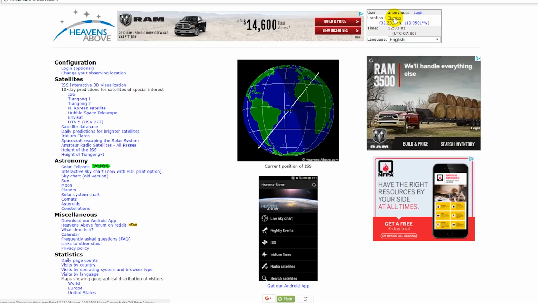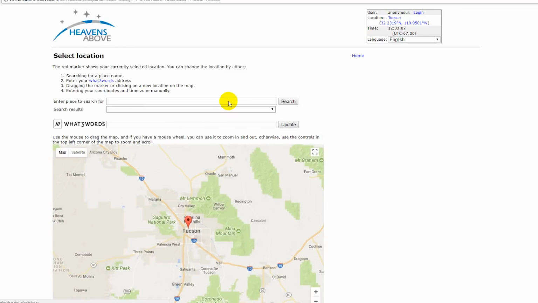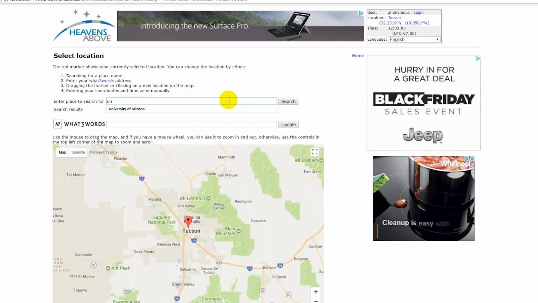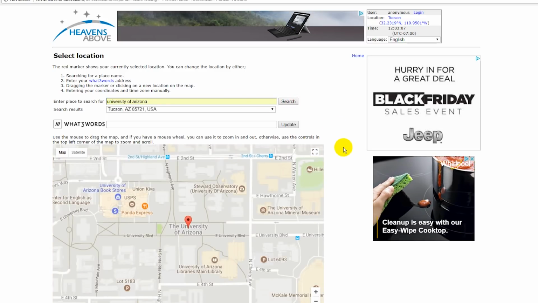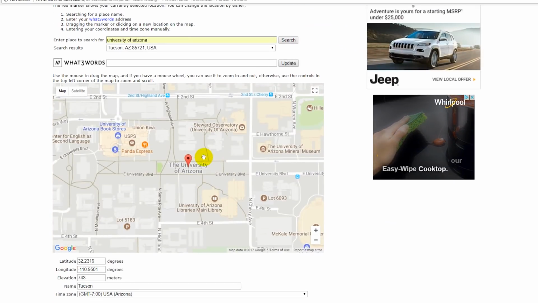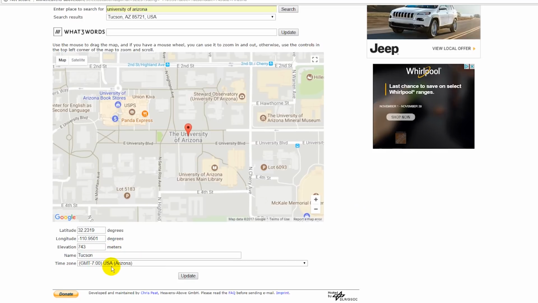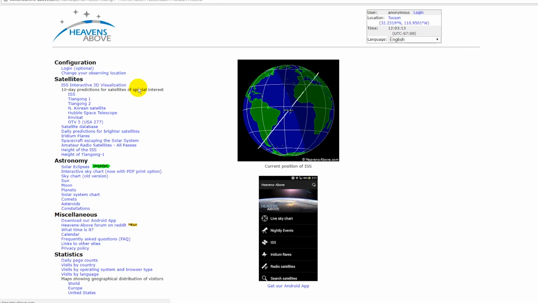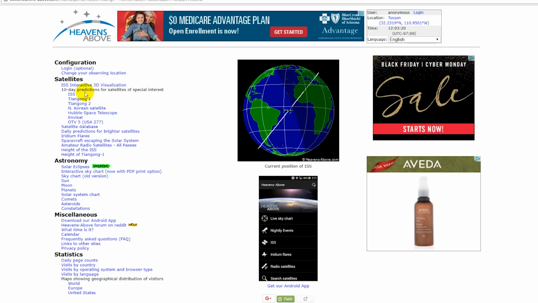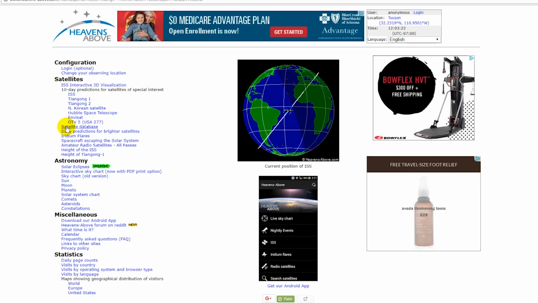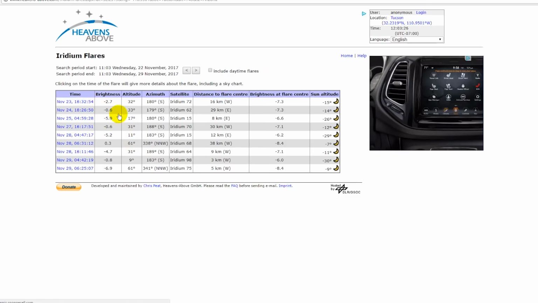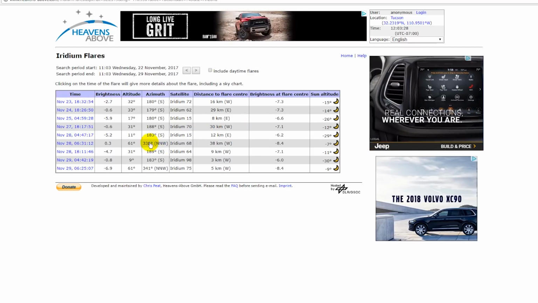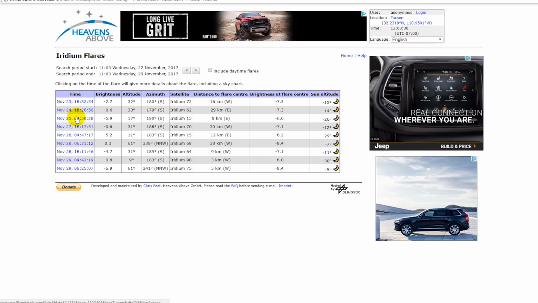For us, the most important thing is to go to the top right and change your location first off. I live near the University of Arizona, so that's what I search. I see that it gets that correct. I check the time zone, and then I update that. You need to do it within a few miles of your true location, otherwise you're never going to get correct predictions. So super important. After that, I go to satellites, to iridium flares, click that, boom, and it gives me a list of iridium flares for the next week or so.